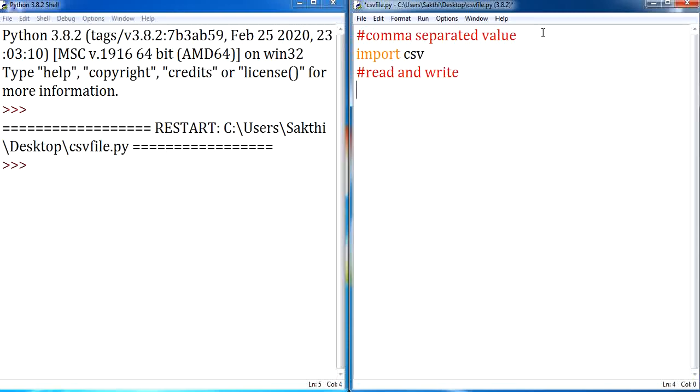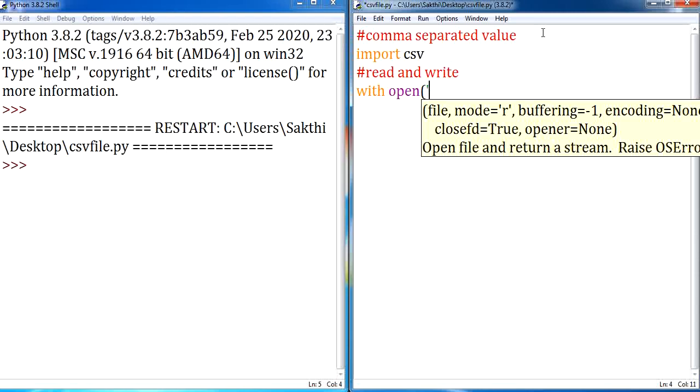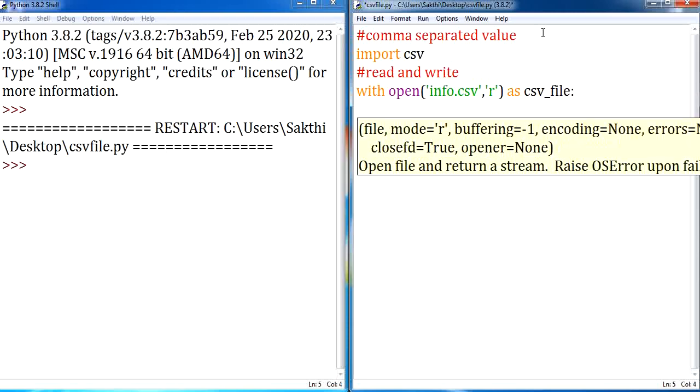Here, first we are going to open a file to perform a read operation. Let me open a file by using the context manager with open. Your first parameter is your file name. Here I am going to use the file name info.csv, and the operation I am going to do is a read operation, so let me mention my mode as read mode. This is my file object. Clear? I opened my file.